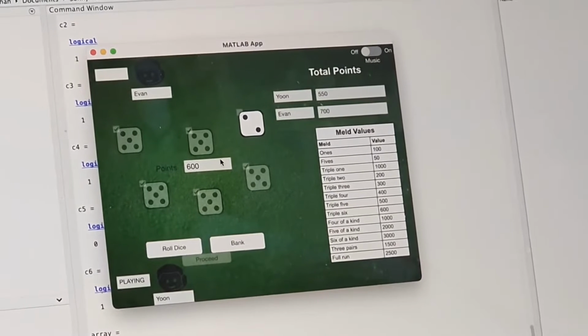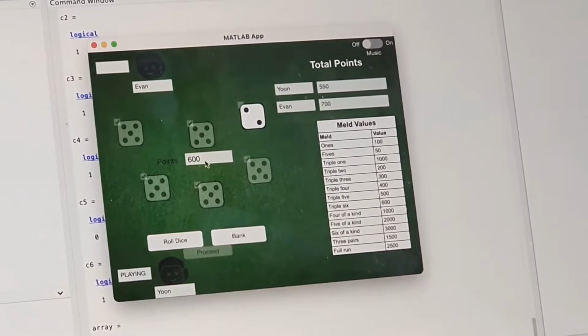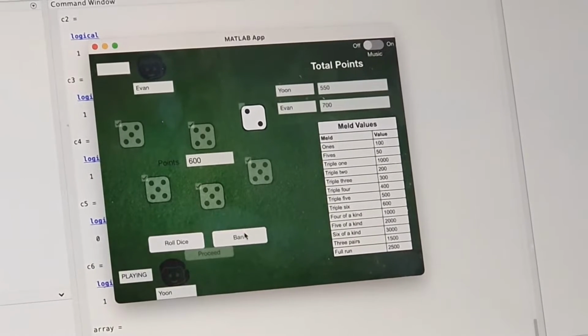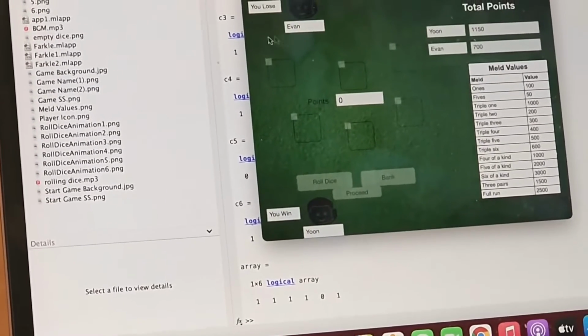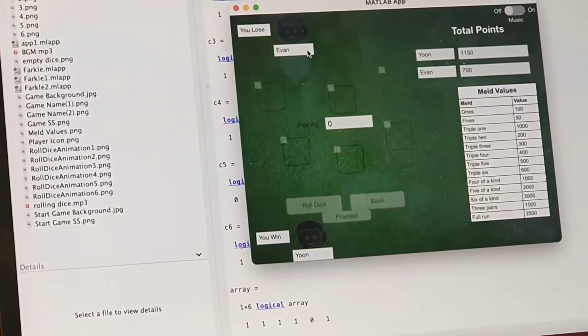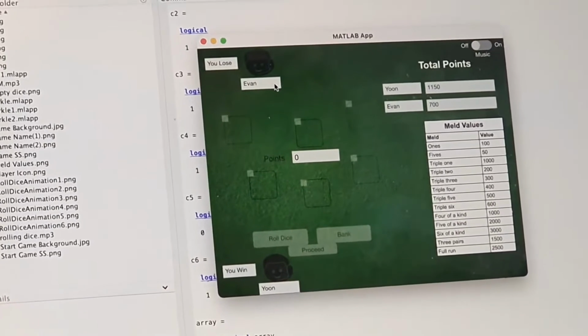I put 1000 as the winning score at the starting screen. When you bank 600, the total points come out to 1150, which shows that player 1 wins and player 2 loses. And then after 20 seconds, the app will automatically delete it.